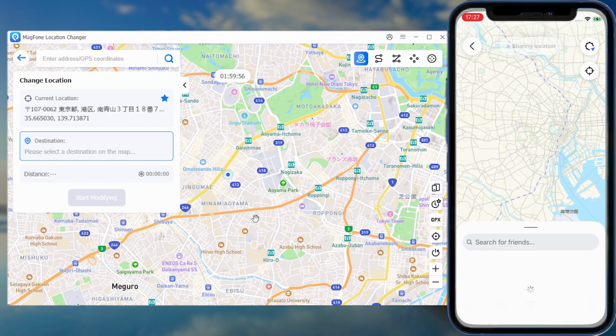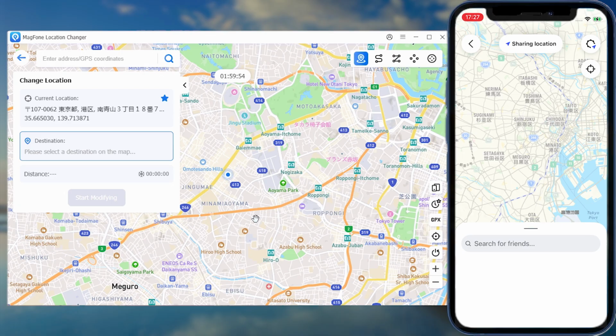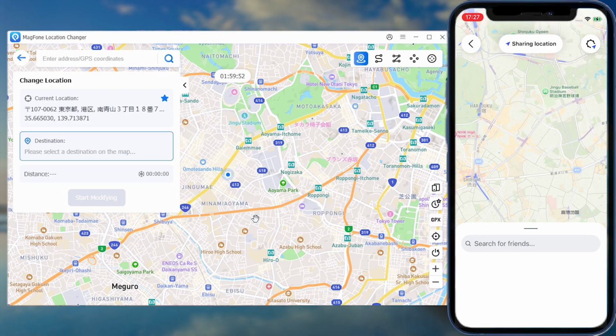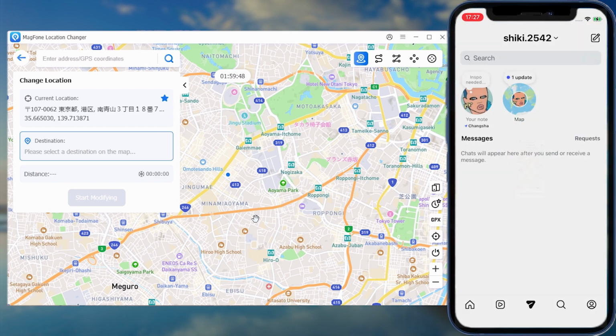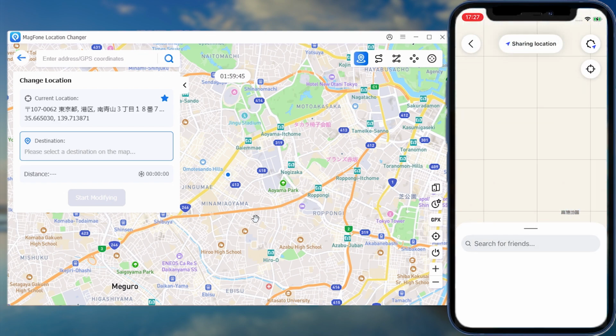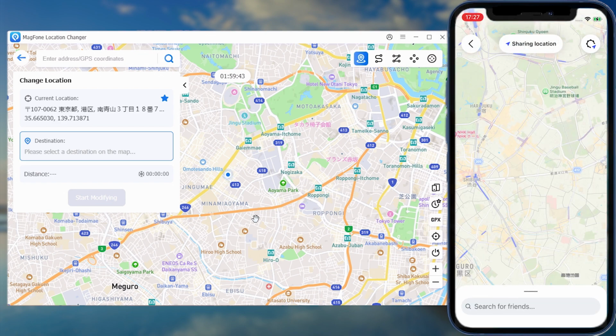Just remember, a standard VPN won't cut it here. While VPNs change your IP address and might affect regional content, they don't touch your precise GPS coordinates, so the Instagram map will still see your real location. For accurate map spoofing, you need a dedicated GPS changer like MagFone.